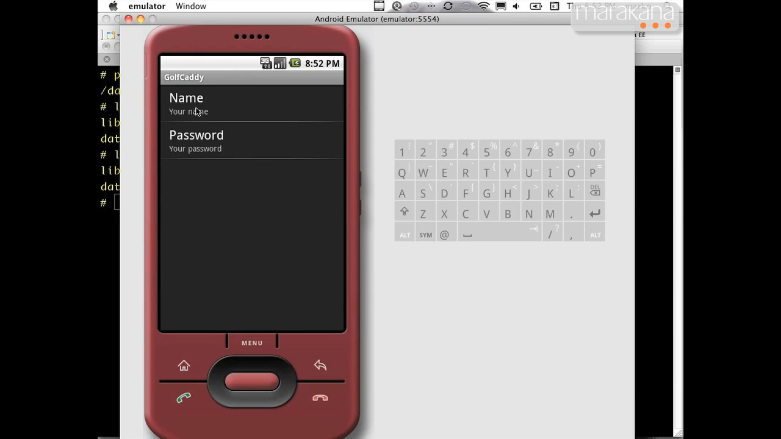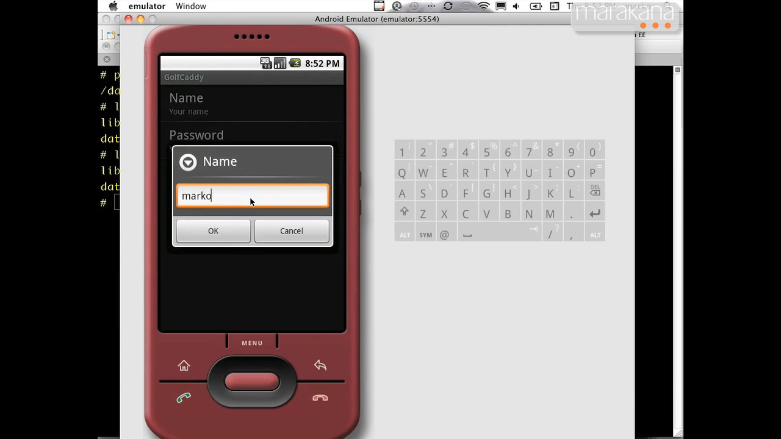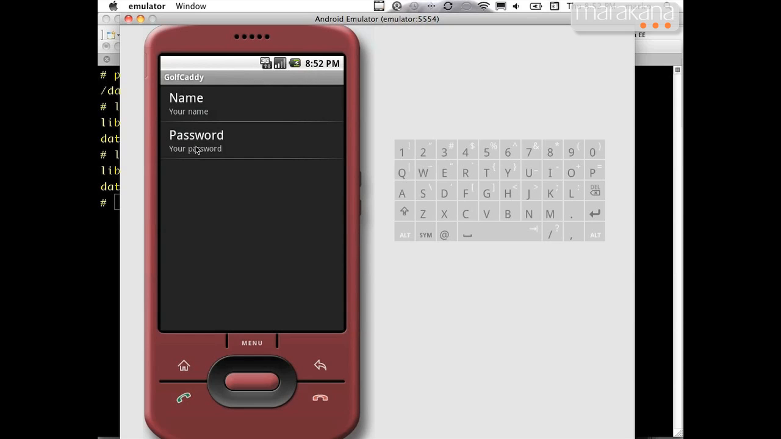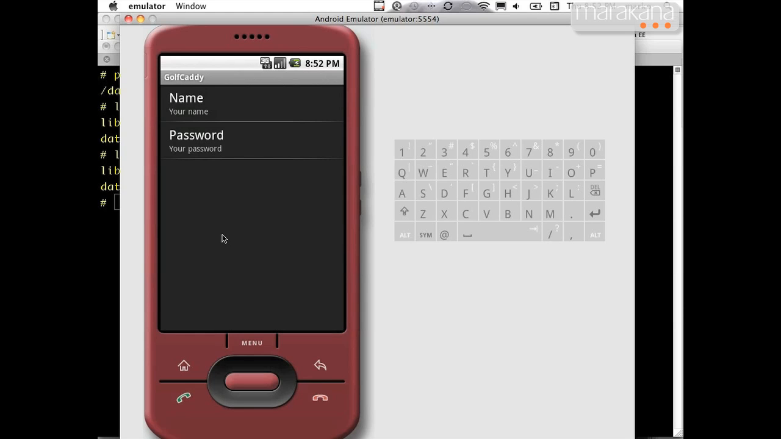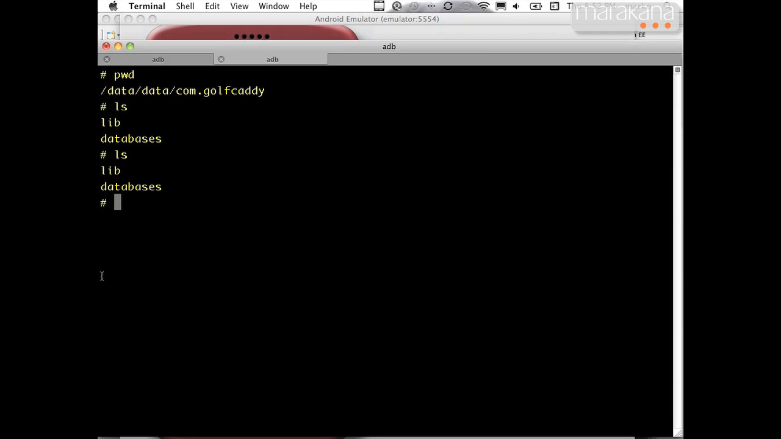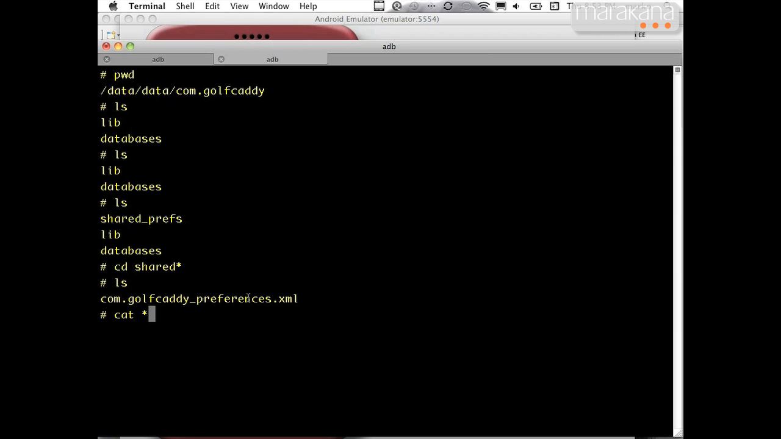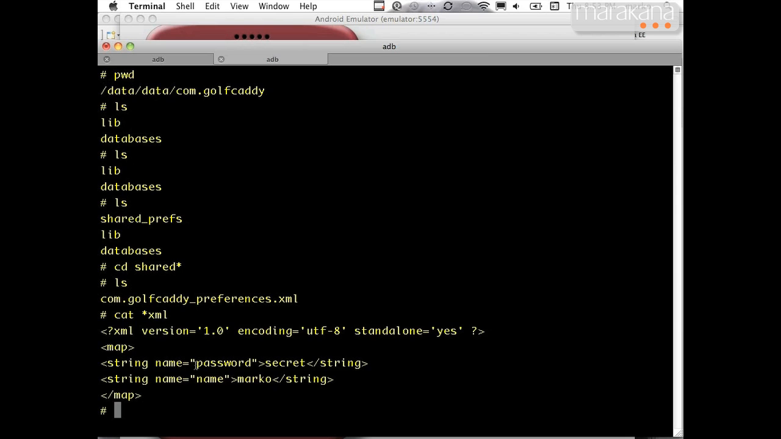Let me see. I don't have anything set, so let me actually set something. Okay, password secret. Okay, go back. Now there is a new file, right? It says here shared preferences. So it only creates it lazily when it needs it. There's a directory called shared preferences. If I cd shared, there's a new XML file called golf caddy preferences XML. You can just cat it to see that's how it stores stuff.